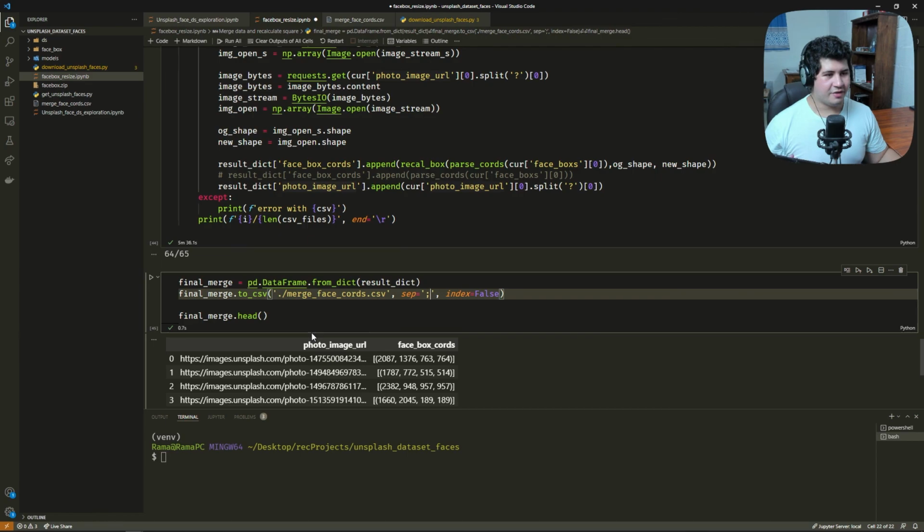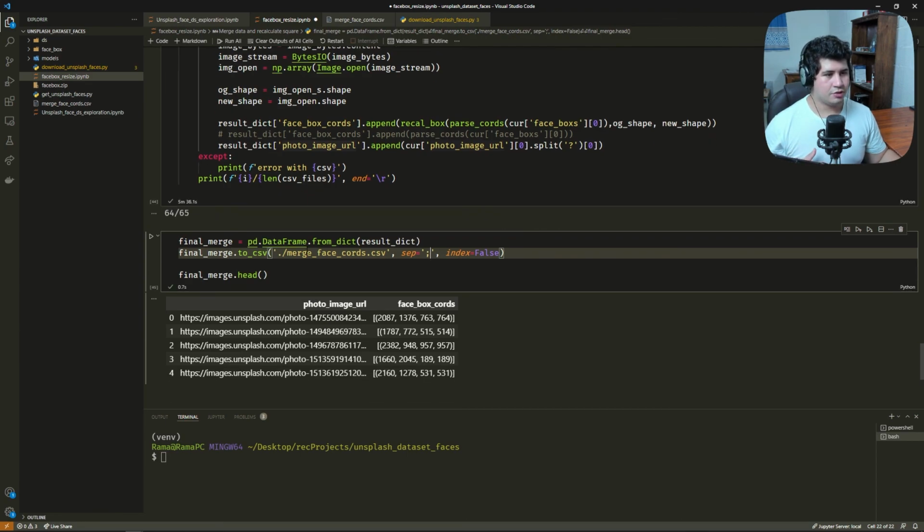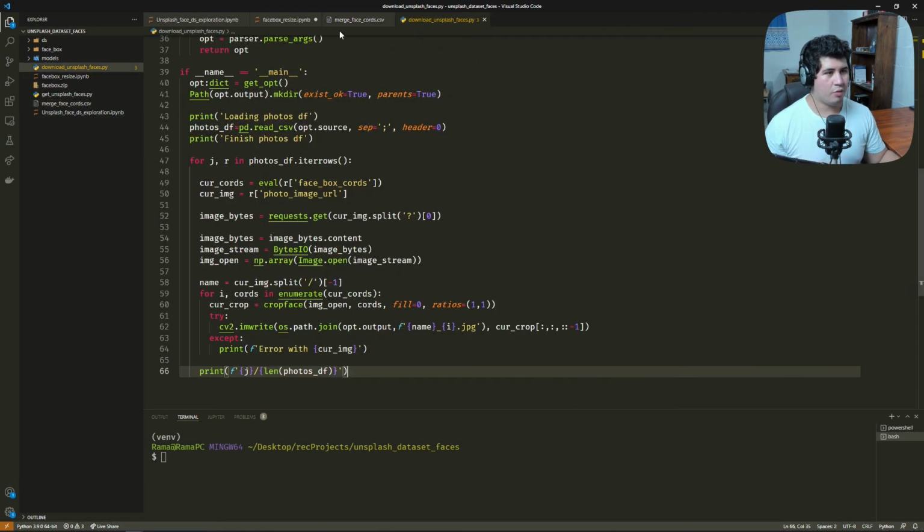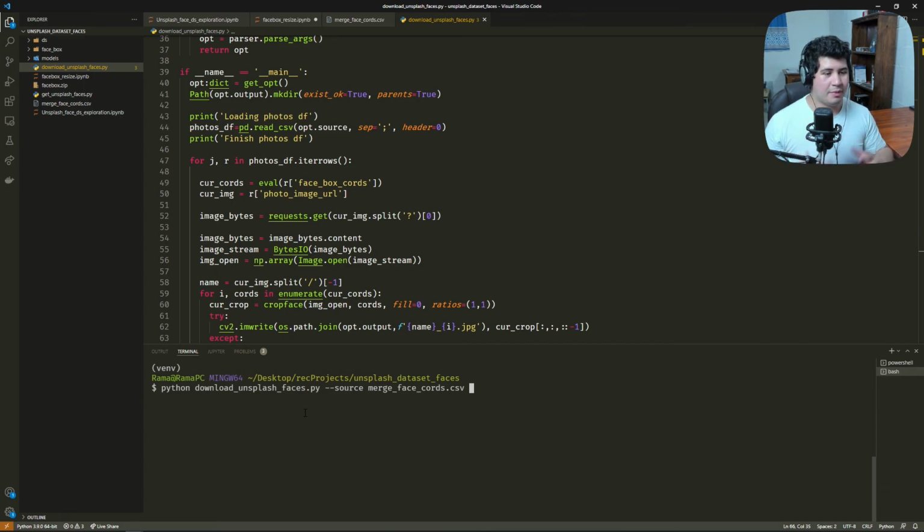All right, so after executing this and saving to the merge face coord, we have our final CSV file. So we have here the original image and then the face box coordinates. Let's now run the download script. So we now execute this command: python download unsplash faces, and we specify the source CSV file, and we hit enter.